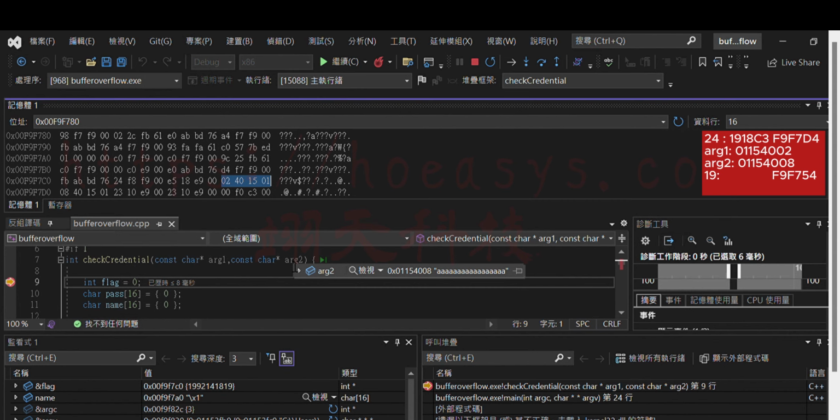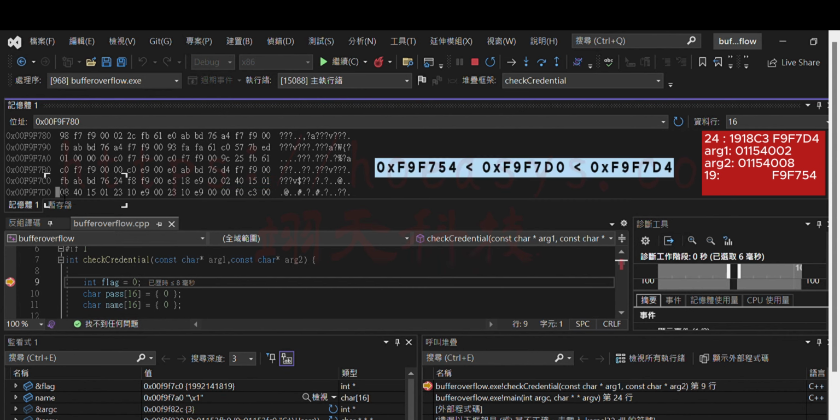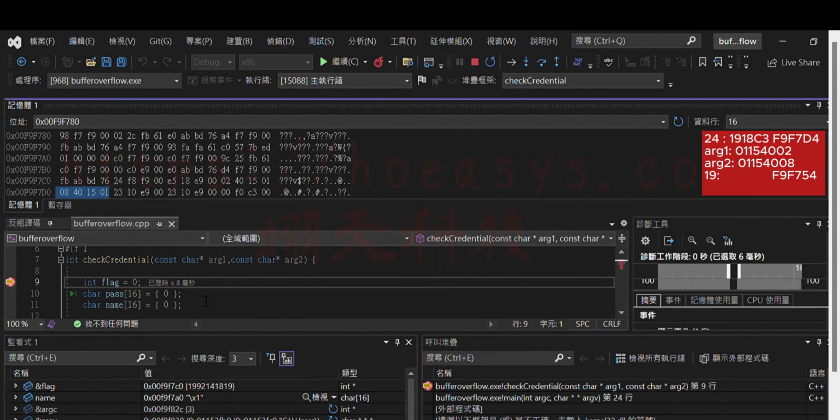Next, let's take a look at arg2, which is located at the address F9 F7 D0 in the stack. We can see that the address of arg2 is also in the stack, so as you've learned before, the arguments are indeed placed in the stack. Let's take a look at local variables now.